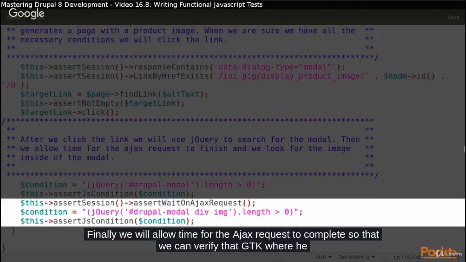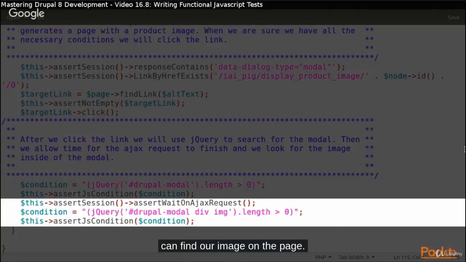Finally, we will allow time for the AJAX request to complete so that we can verify that jQuery can find our image on the page.